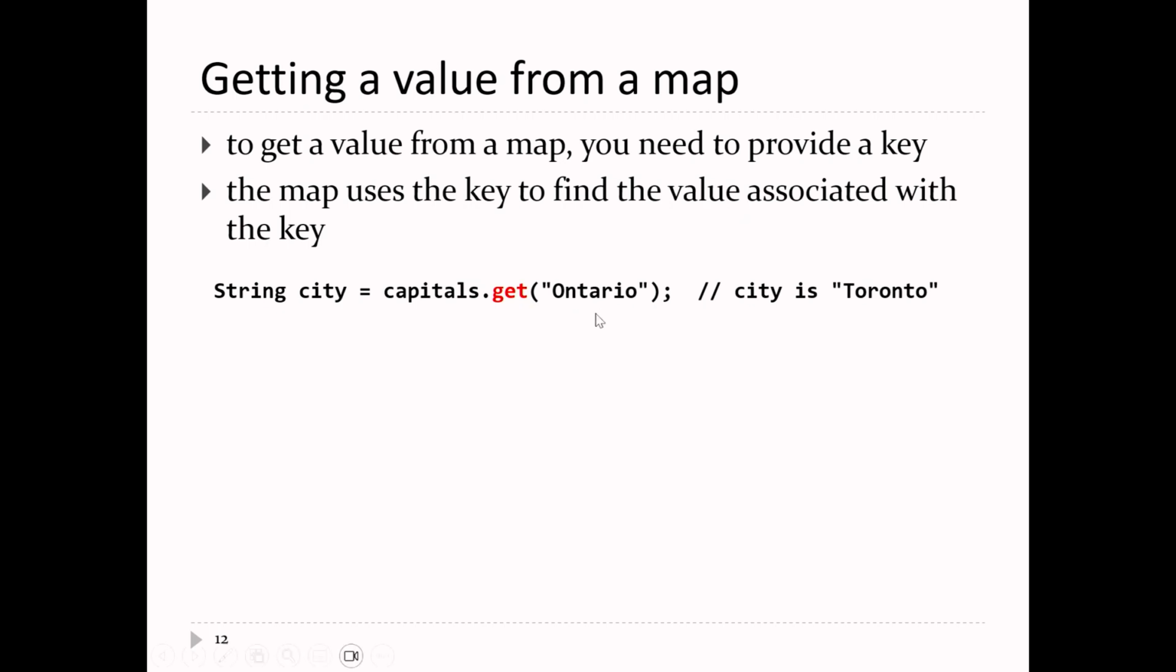So if I want to get the capital city for Ontario, you ask the map to get the capital city corresponding to the key Ontario. And that returns a string back here. If the key is not in the map, you get back null. So you have to be a little bit careful. If you don't know for sure that a key is in the map, then you have to test the return value to make sure it's not null. Because if it is null and you try to use the return value for something, you'll get an exception in Java.